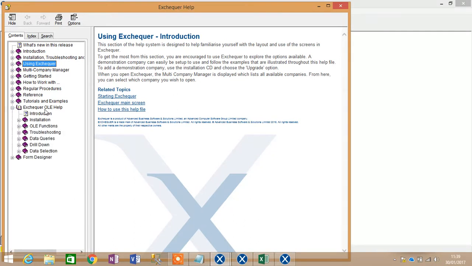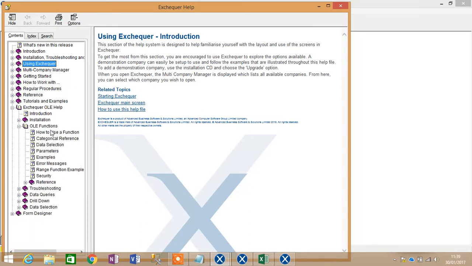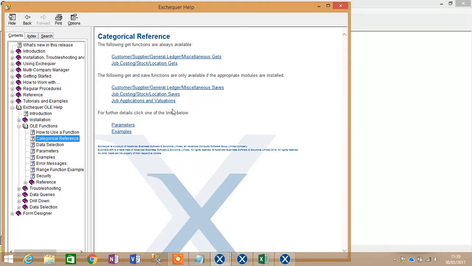If I open the Exchequer OLE help and go to OLE Functions and look at categorical reference, so it's grouping everything together here. So it's looking at my customer, supplier, general ledger and miscellaneous gets, so information that I'm pulling out of Exchequer, or my job costing, stock and location gets. It's also got a library for your customer, supplier, general ledger, miscellaneous saves, so information that you've got the ability to save back to Exchequer. The job costing, stock and location saves, and if you do use the module, the application and valuations.